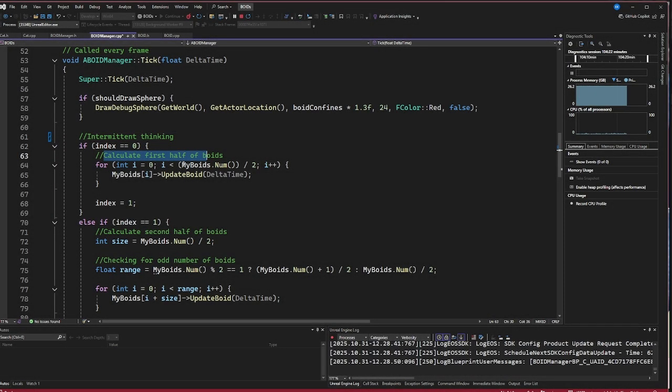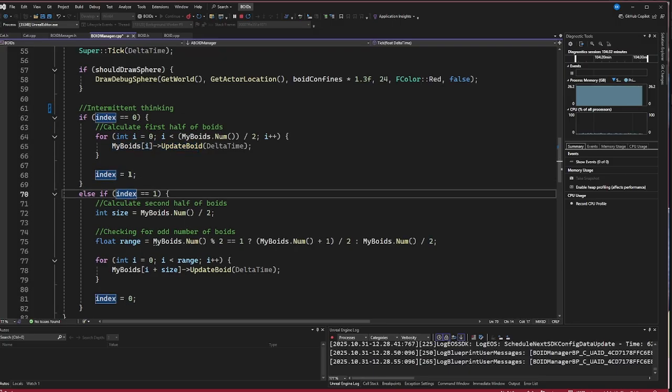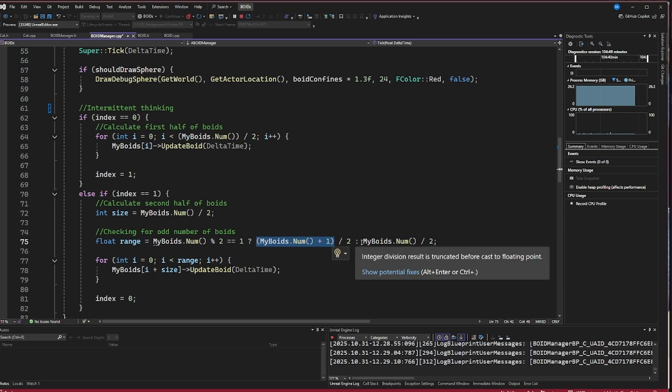I've also added a very simple optimization called intermittent thinking. Essentially what this does is update half the Boids on opposing frames. So the first half of the Boids will be updated on one frame, and the second half will be on the next frame. This is done with a very simple for loop. This line here is just checking whether it is an odd number of Boids, so that one Boid doesn't get missed out.